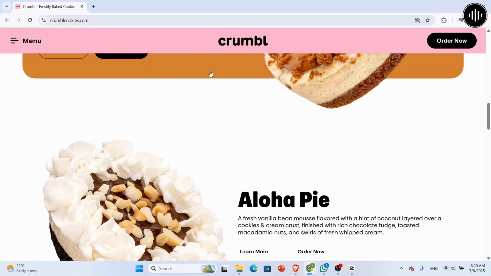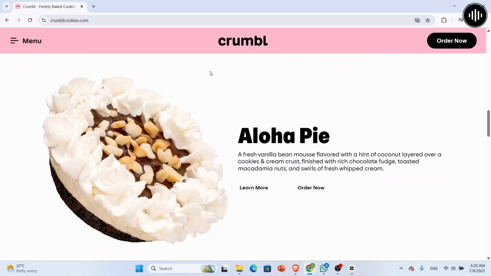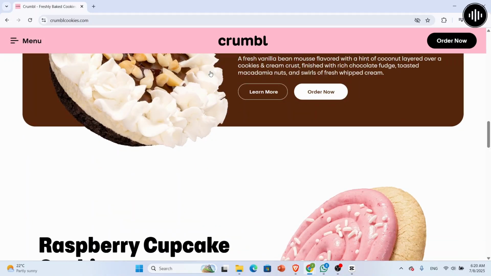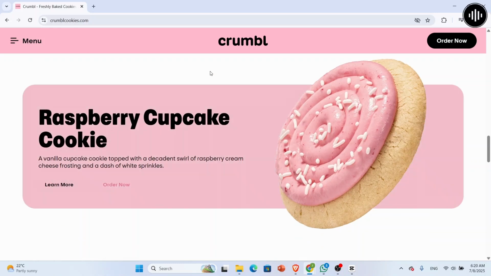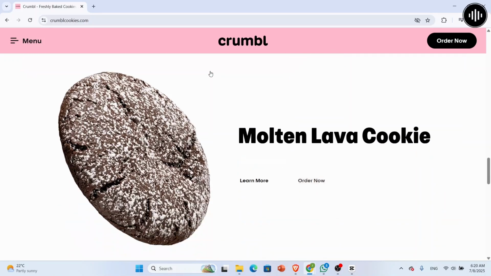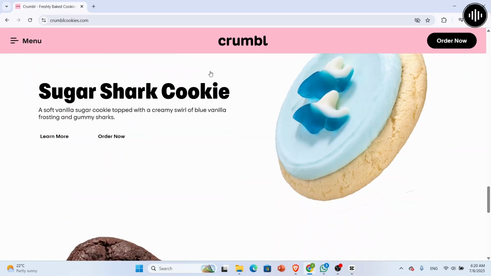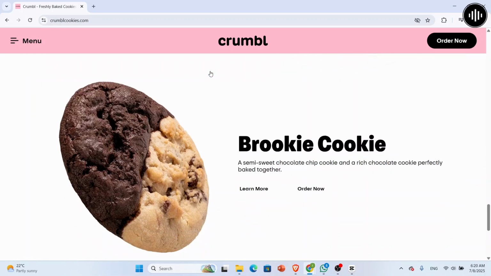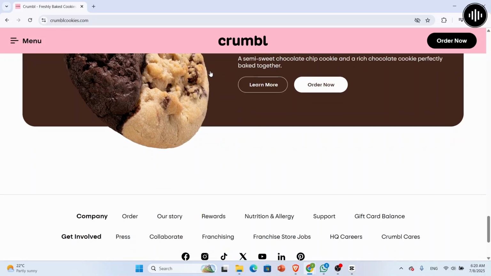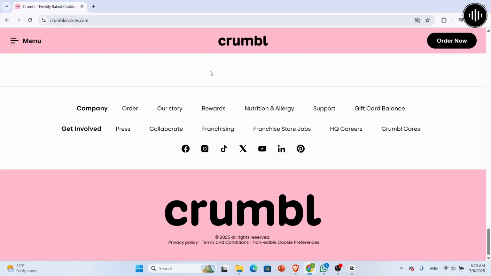From here, you can simply scroll down to the cookie and then click Rate this cookie or the star icon below it. After that, you can simply pick your star rating. And if you'd like, you can leave a short review, maybe something sweet or even constructive. And that's it. Now your review is submitted and may help shape the future Crumbl menu.